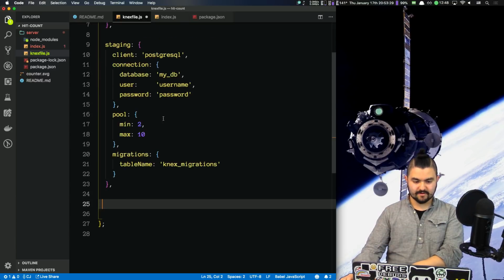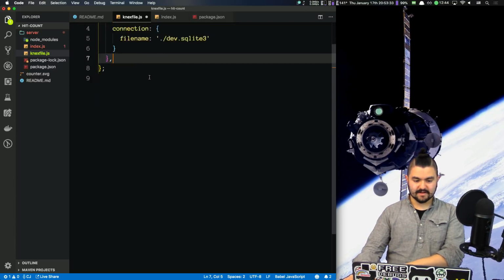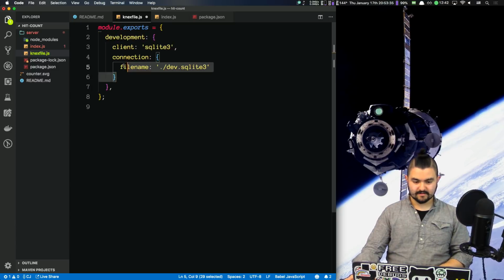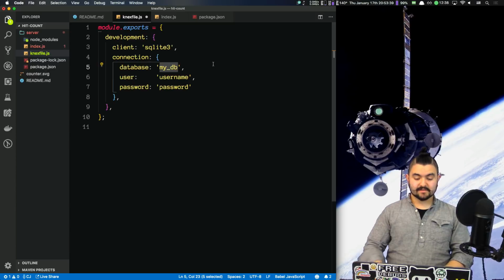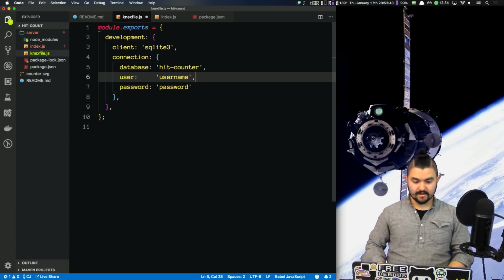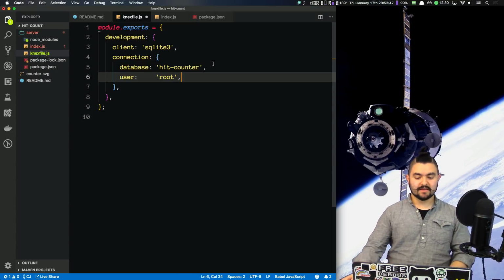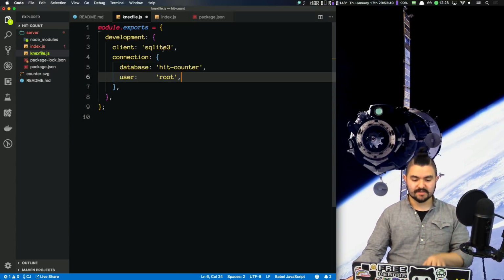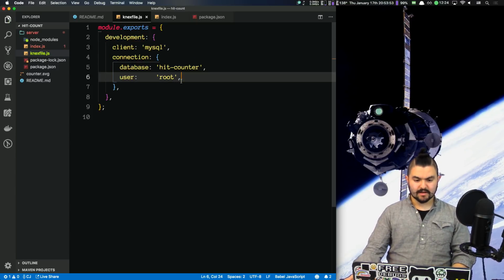Okay, so I'm going to get rid of all this. We're just going to have a development connection. The database, let's call this hit counter. I think username is root, and by default, there's no password. It's extremely insecure, but it's just running local on my machine, so that's okay for now. And the client is MySQL.